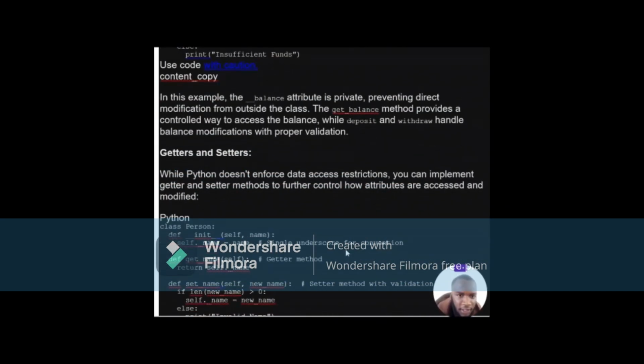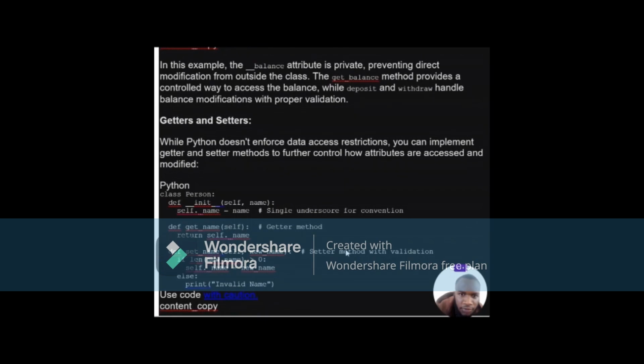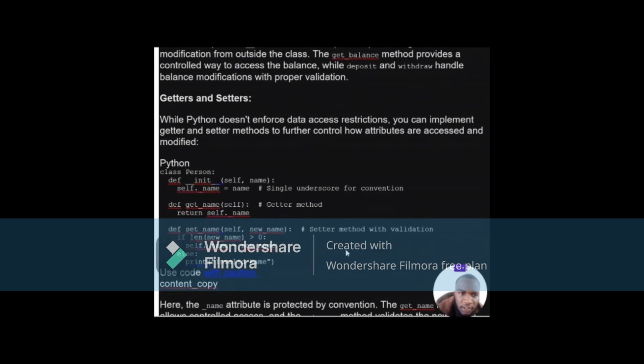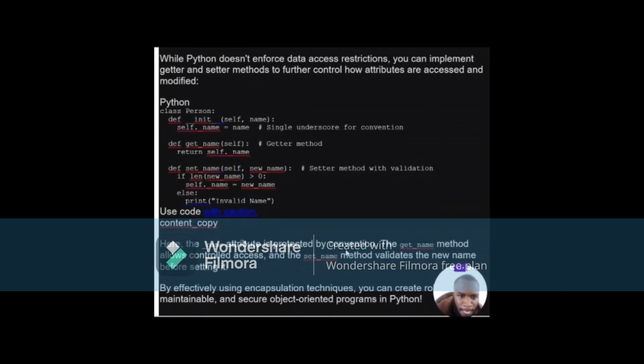So let's go to getters and setters in Python. While Python does not enforce data access restriction, you can implement getter and setter methods to further control how attributes are accessed and modified. So here is some code we use with setters and getters. Here you can use a single underscore for convention, and also setter and getter methods with validation.